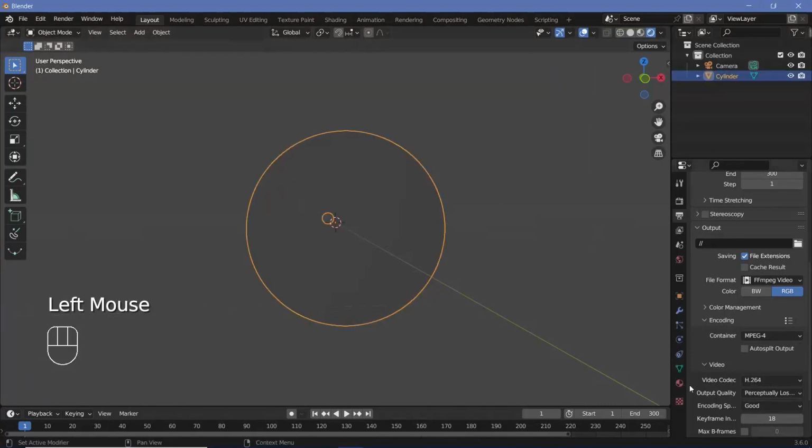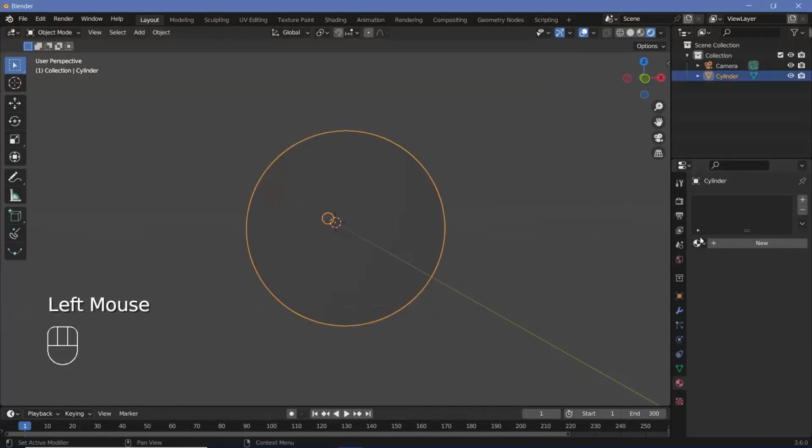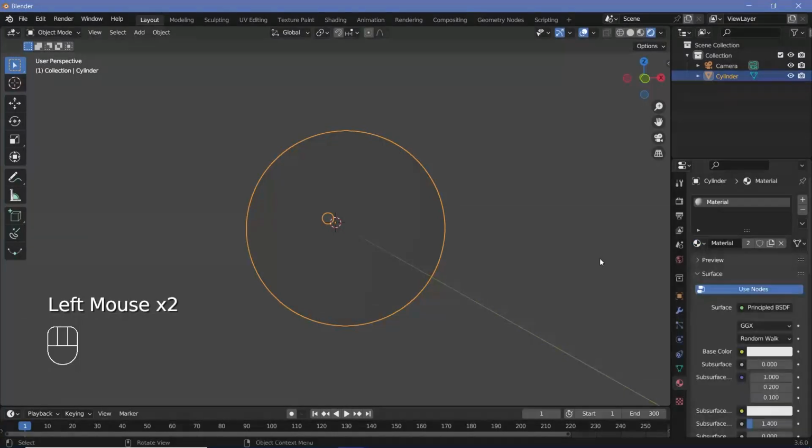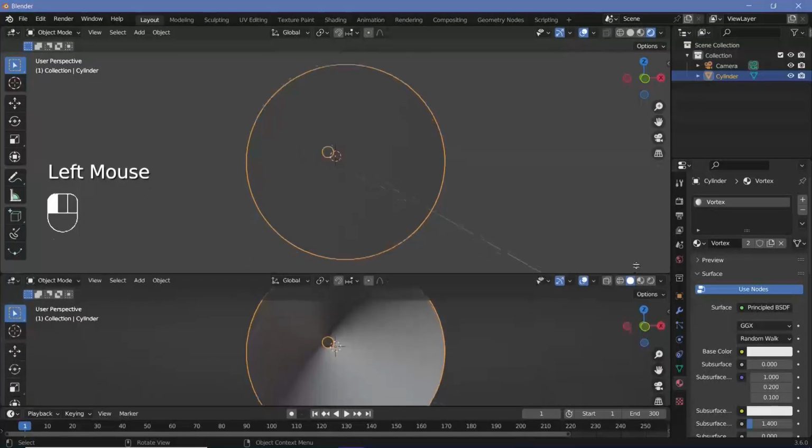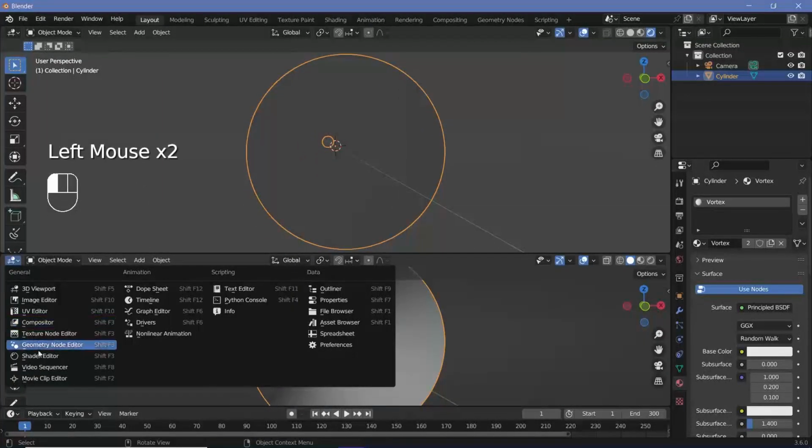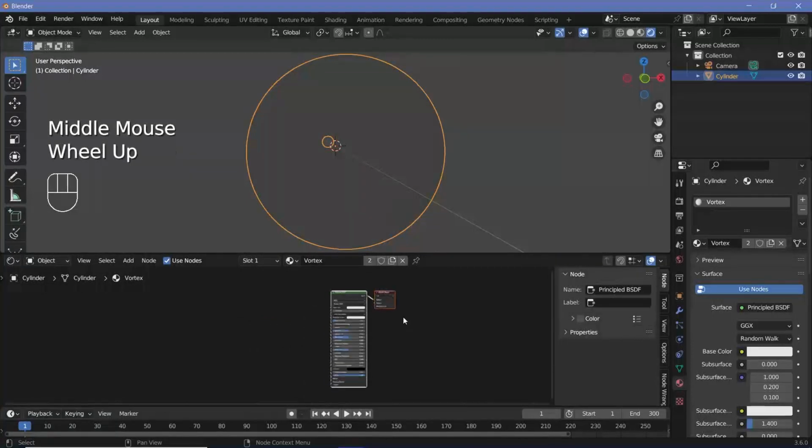Now with the cylinder selected, we'll go to our material properties and we'll use this dropdown here to choose the default material, and we'll rename this as Vortex. Once we have that done, we'll bring our cursor to the junction of these two windows, click and drag to create a new window, and then change this from the 3D viewport to the shader editor. Now we'll actually start off with the Vortex material.